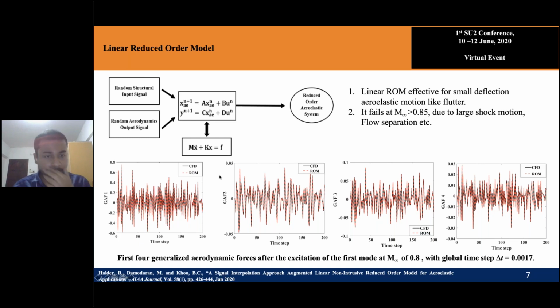So more of the methods can be found in my recent paper, which has been published in the AIAA journal, but it's mostly focused on the 2D. It does not have any 3D results, but the details of the methods will be more clear if you look at the paper. Next slide, please.